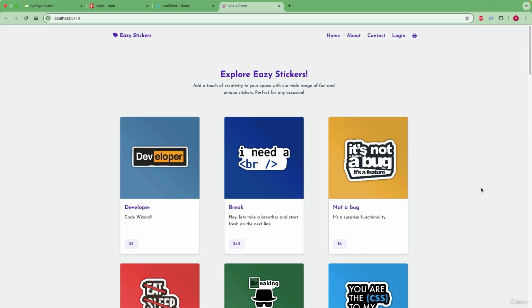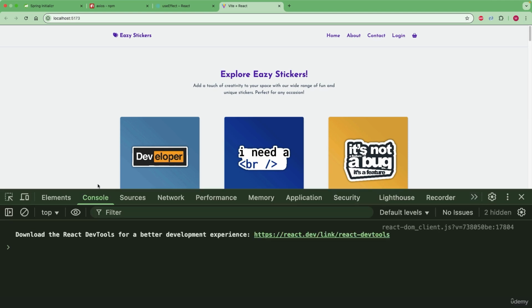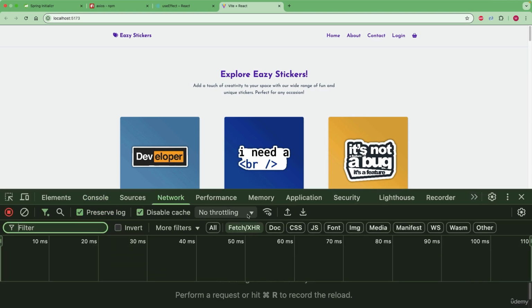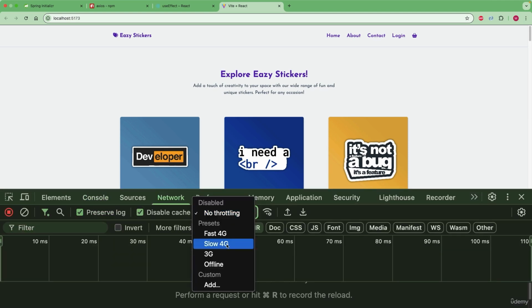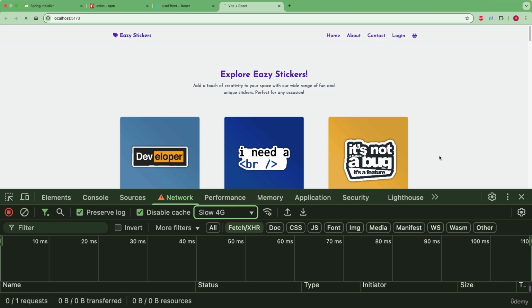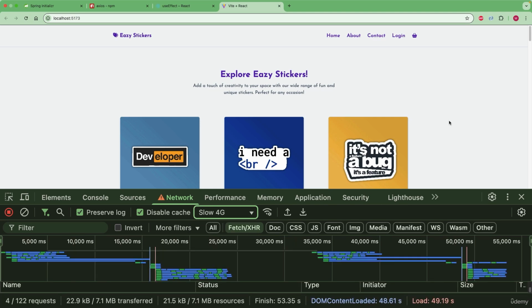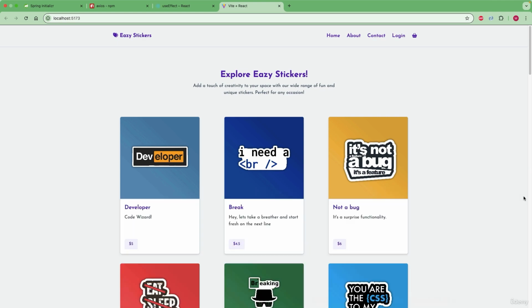the loading message. To see that message properly, I can go to the network and enable this slow 4G. This time, if I refresh this page, you will be able to see the message, but the message also is disappearing very quickly. What I can do is, I can close this.